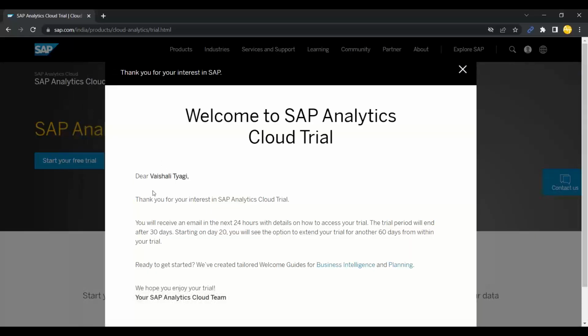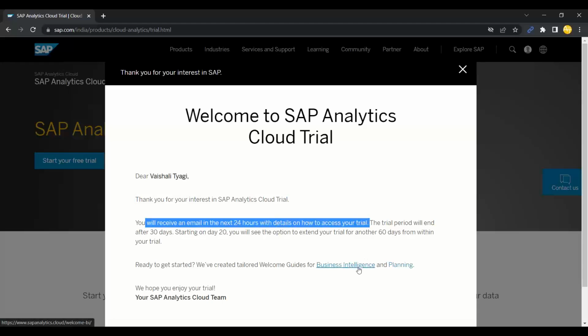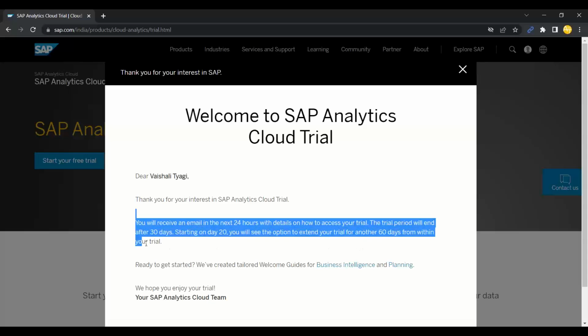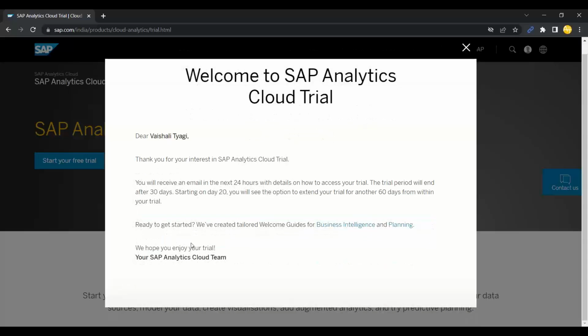Once you click, you see, now I'm using my colleague's corporate email ID. It says thank you for your interest. You will receive an email in the next 24 hours with the details of your trial system. The trial will end in 30 days. Starting on the 20th day, you will see a prompt to extend your trial for 60 days. So this is what they give you, and then wait for their email. In just another 1 or 2 hours, I will receive an email.